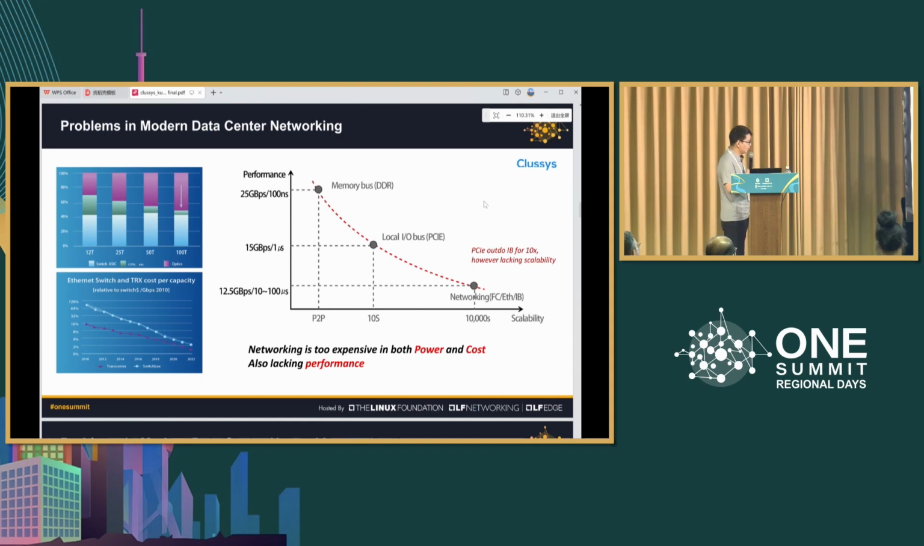If you look in great detail at the cost of a modern data center switch, we found that the switch ASIC is very expensive, both in terms of cost and power. It takes about 50% of the total power budget for the data fabric. And also the optics. That's not a good trend for the modern data center, especially for green computing. So that is the cost and the power.